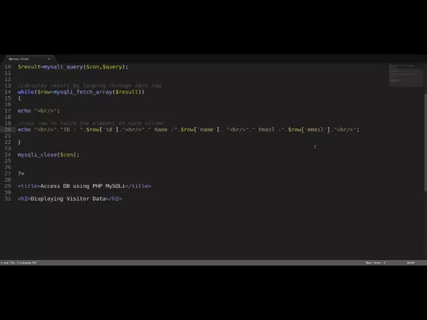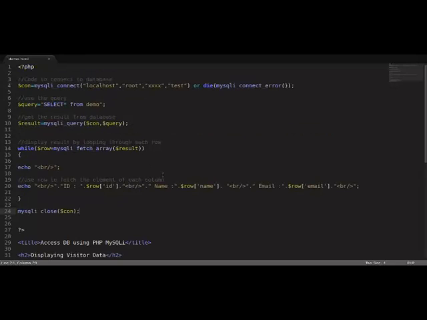Once all the results in the table are displayed, the while loop ends, and this is where we are going to close the connection with the help of mysqli_close. We are using the con variable for that. When you type the con variable here, the connection will be closed. And in order to create another query, you have to start again from the first.